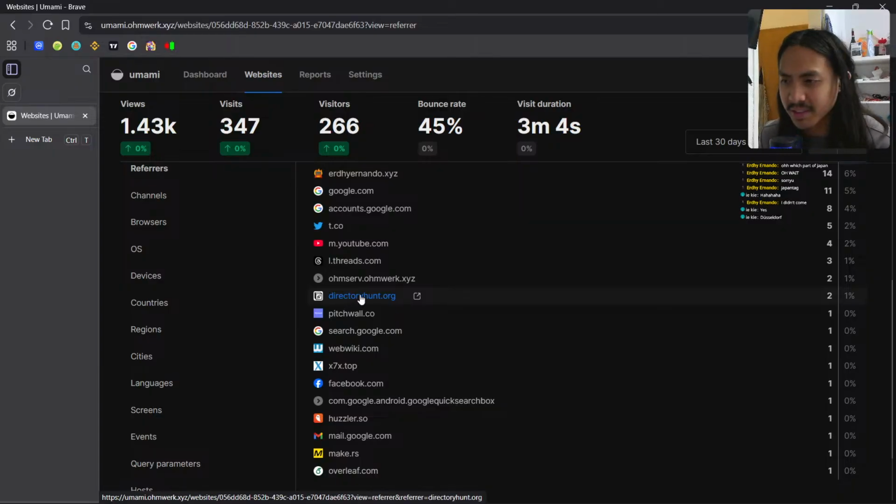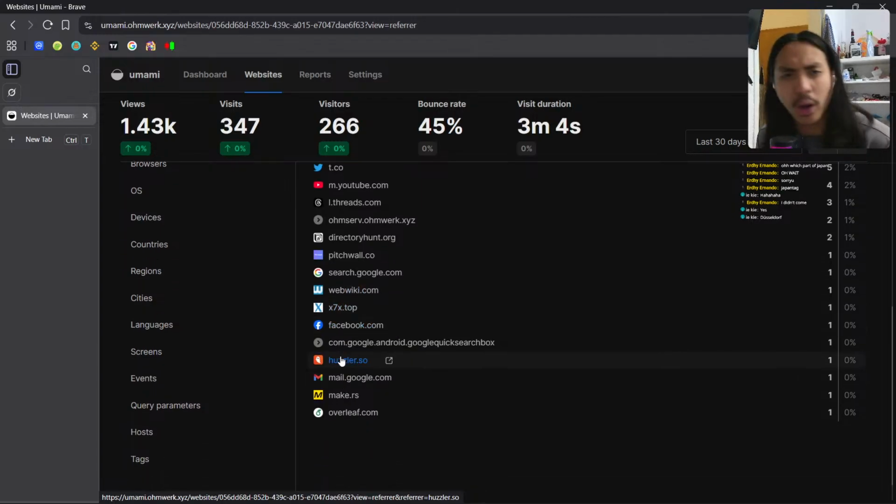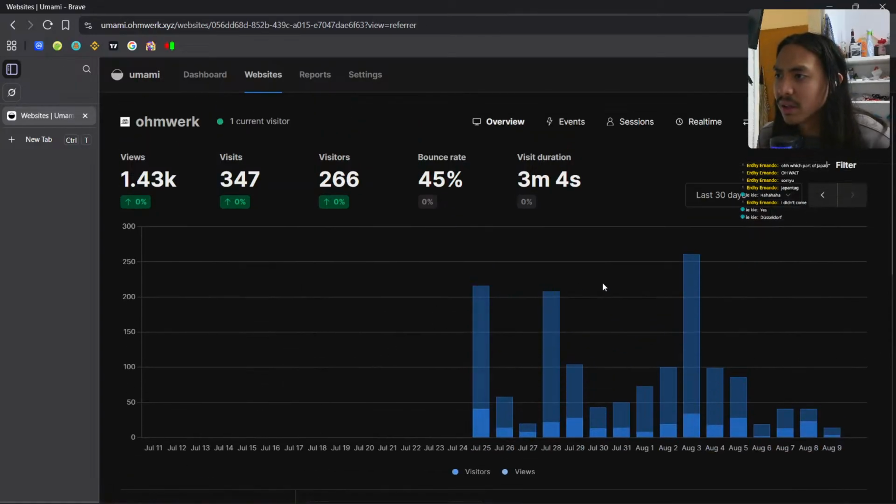As you can see here, there's 2 from directory hunts. I think it's by myself, I was testing it. Webwiki, and I don't know why there's some from Facebook, surprisingly. I don't know how it gets from Facebook. Hustler, Google, Gmail, MakeRS. MakeRS is also a free site where you can share projects and stuff, but as you can see, it's a bit up and down.